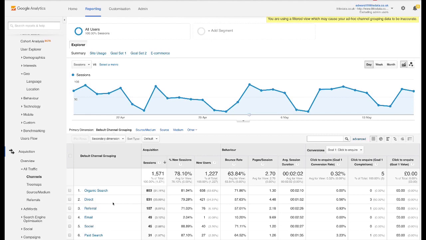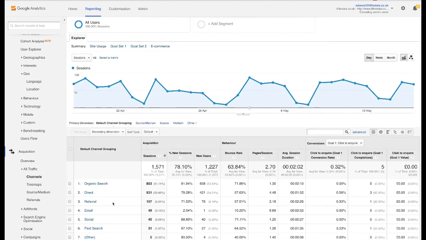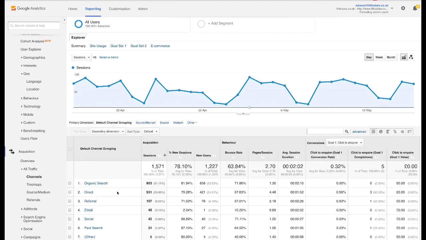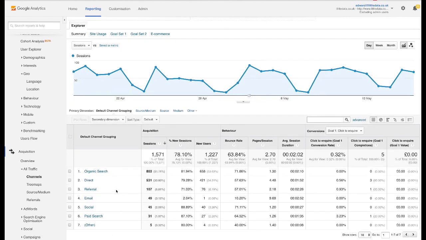Direct is effectively the traffic Google doesn't know what that's about. So direct traffic is all the stuff that is unlabeled. It could be coming from a bookmark, it could be coming from an app, but it doesn't have a referral source to link it to.